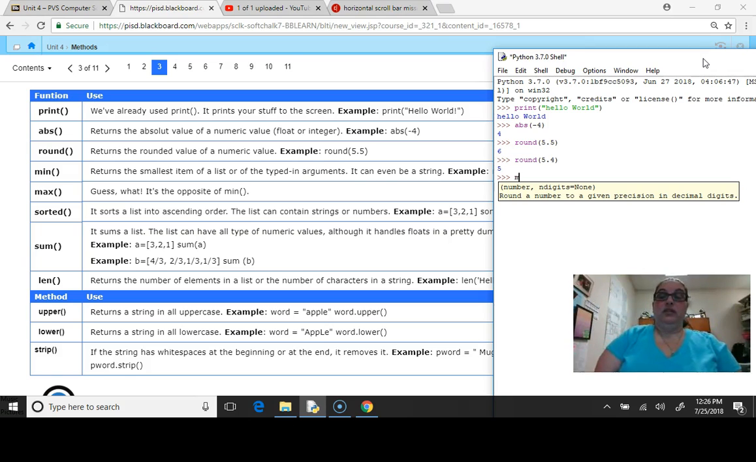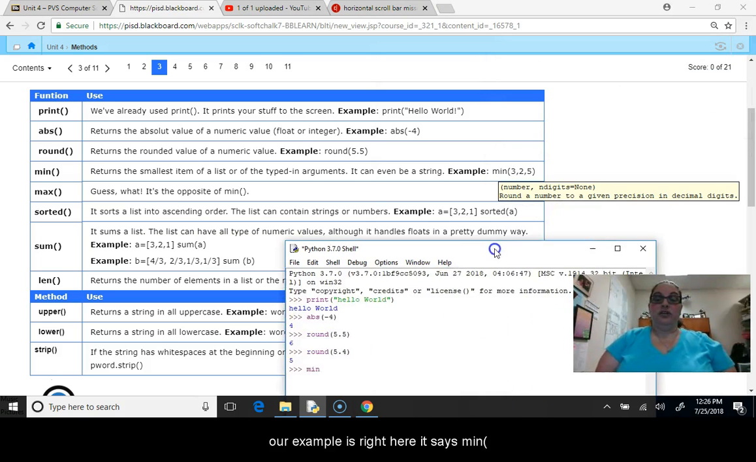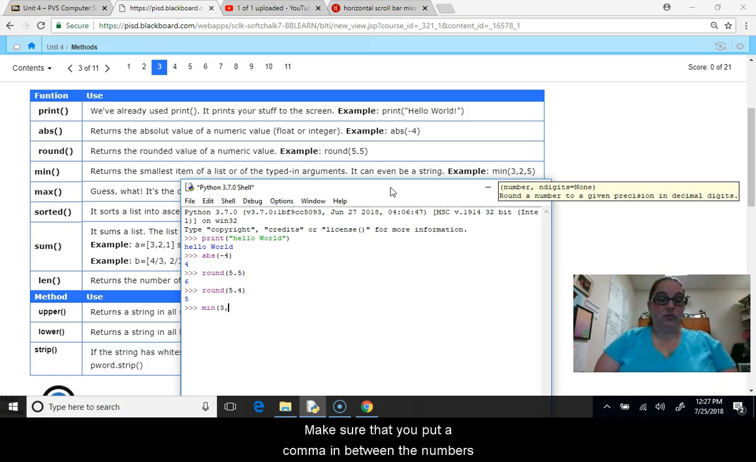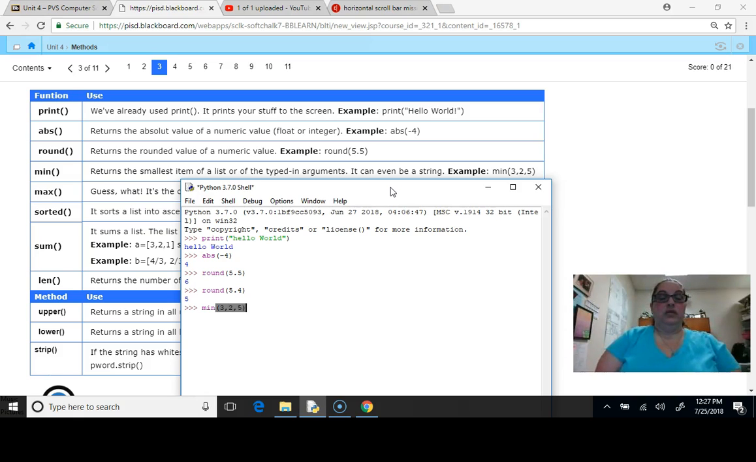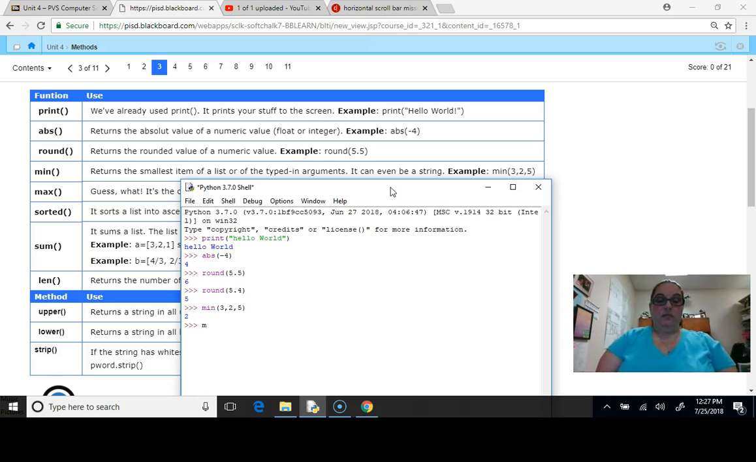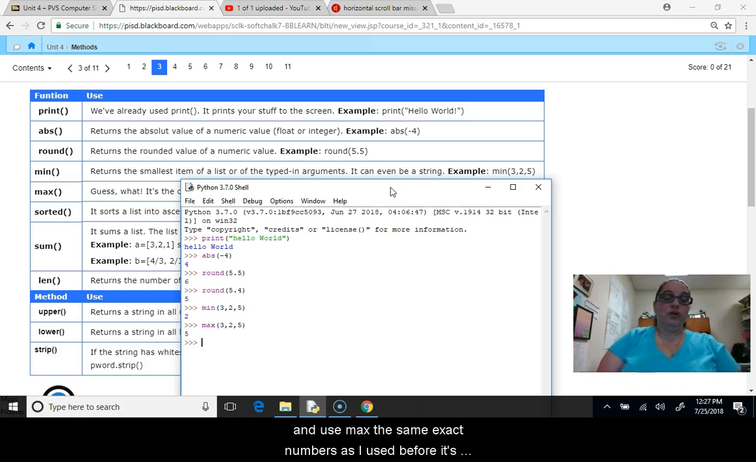Then we have min, and min, if our example is right here, it says min 3, 2, 5. So we put in some numbers. Make sure that you put a comma in between the numbers. It does need at least 2 numbers in order to find the minimum number. You hit enter, and it returns what the minimum number is. Max does the exact opposite. If I was to put that in there and use max, the same exact numbers as I used before, it's going to return 5.